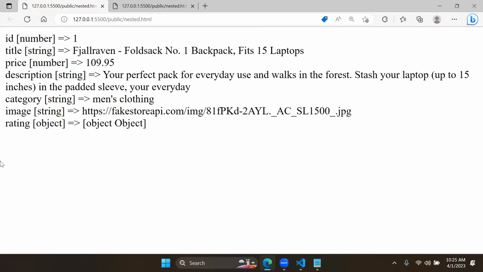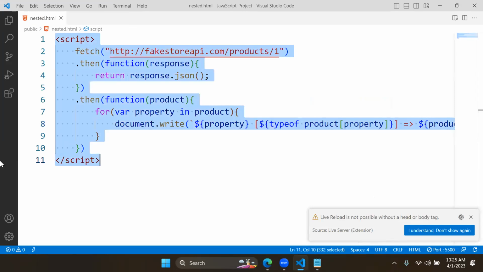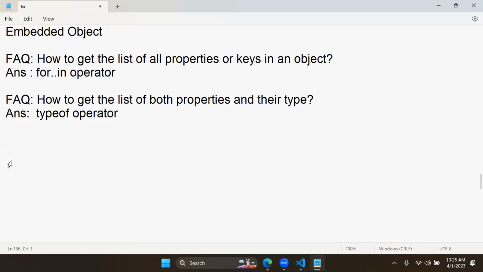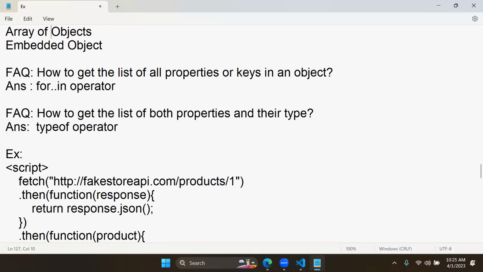Now in the rating object, what properties are there? Again, you can use a nested for. You can read every property of rating and display it. A nested for, and inside that you can use another nested one. This is the technique of accessing and returning the list of all properties and their types. This is an example. That means how to get the list of all properties, how to get the type of the properties, how to get their values. That is important.